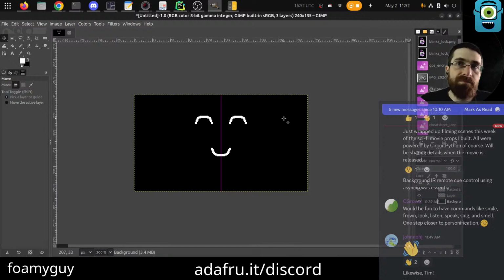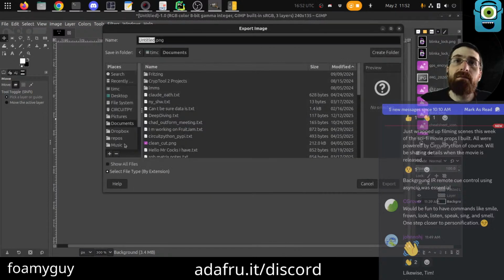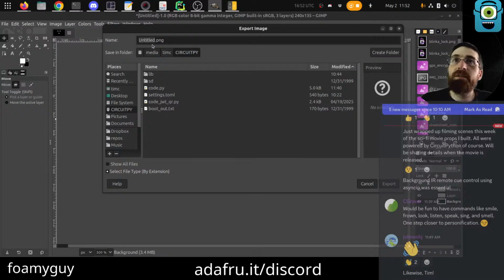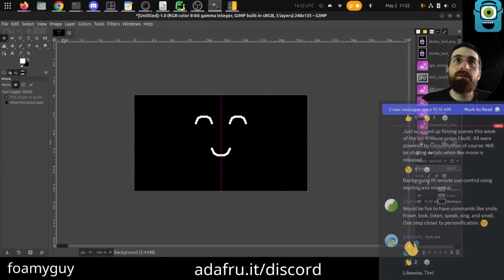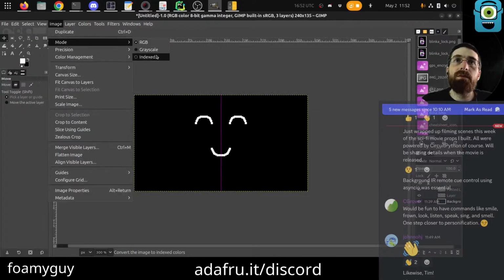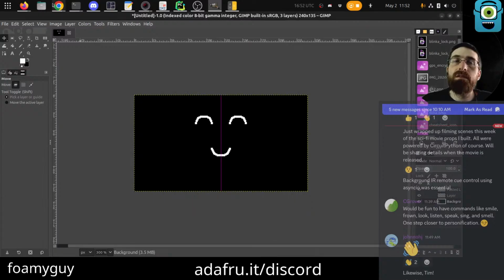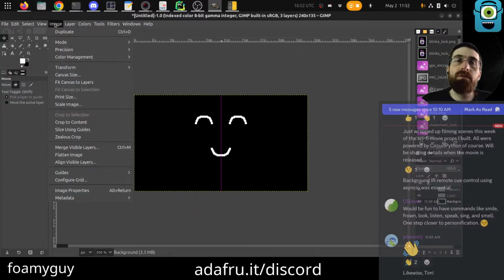Okay. No artist, but it's a smiling face. It looks pretty happy to me. Okay, hold on. Let's do mode indexed. We don't have transparency, so the order doesn't really matter.